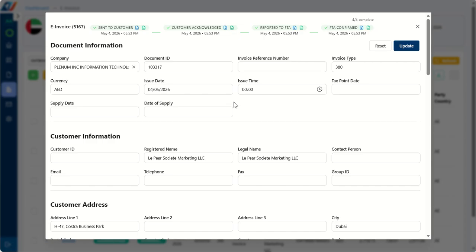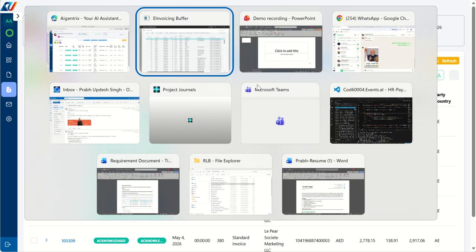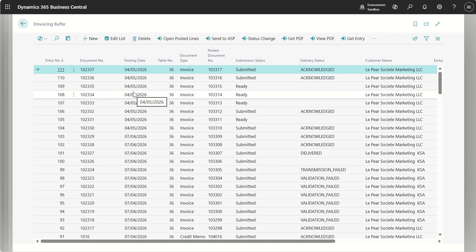So as you can see, the entire process is seamless and can be triggered either manually, or let me reiterate, either manually or through automation using job queues. So all the processes that I have shown you, right from sending to ASP to FTA and getting the response back, can be automated using job scheduler or job queues, which is a standard feature of Business Central.